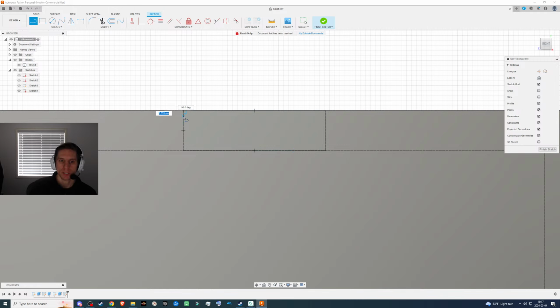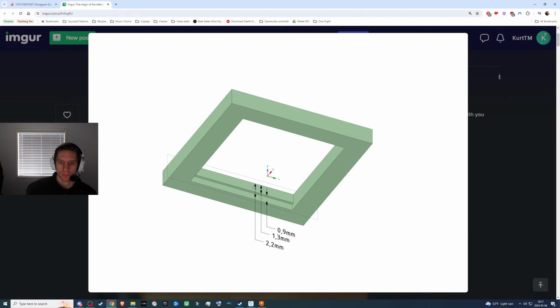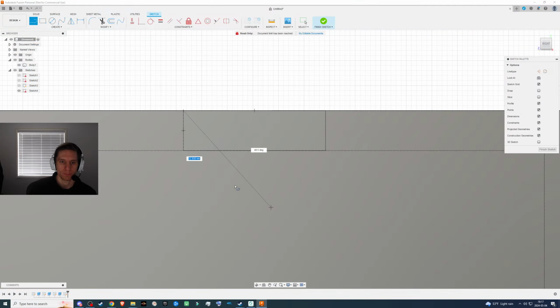So we want to go down, and we said it was what? We said it was 1.3, right? 1.3 is this thickness. So let's go 1.3.